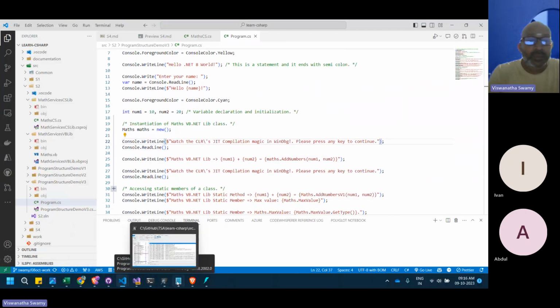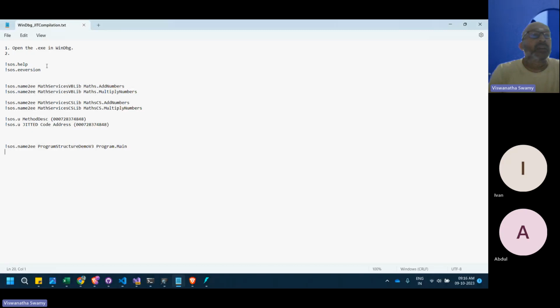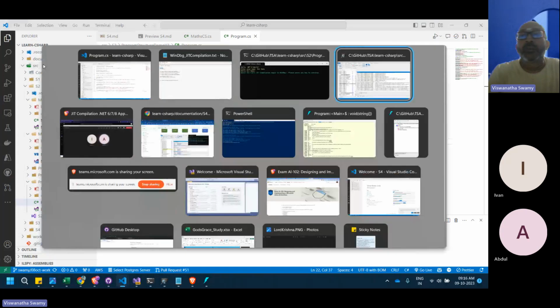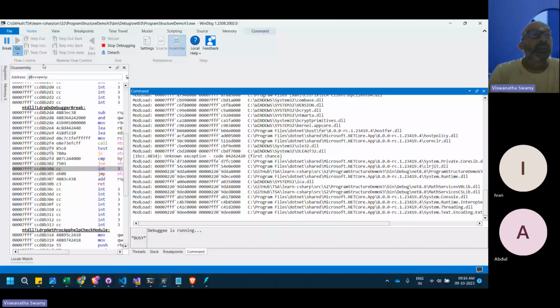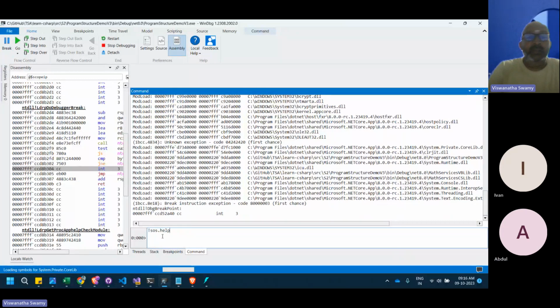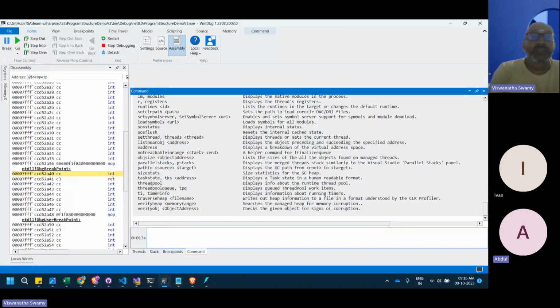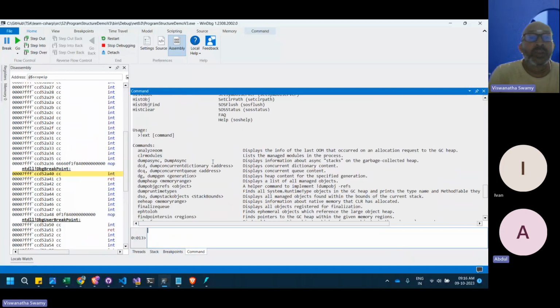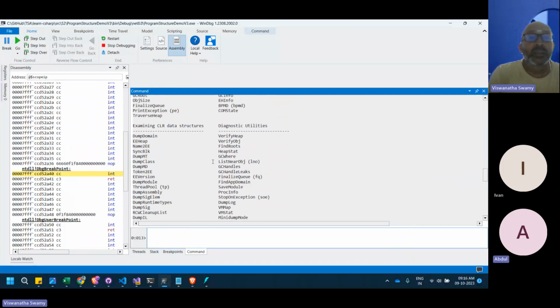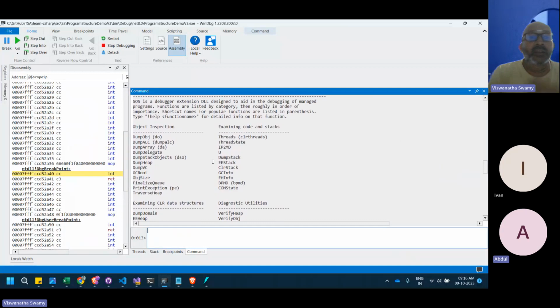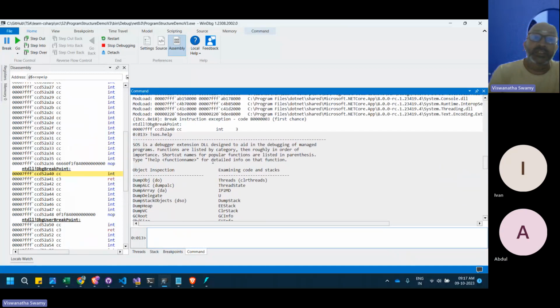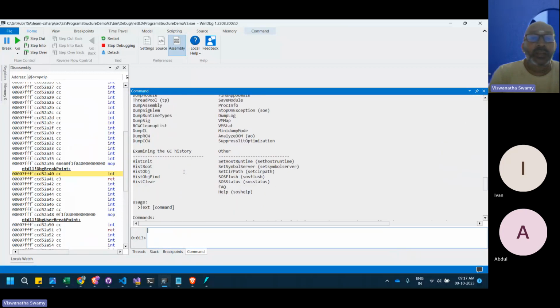Okay, so what happens is at this point of time, we can come back here. The debugging tool is created by the same team who develops the core CLR. They give this tool, SOS, where we can go and debug. There are a lot of commands and you can find out about each and every command. This SOS is a debugger extension DLL designed to aid debugging of managed programs. We are using SOS to get deep into the weeds.